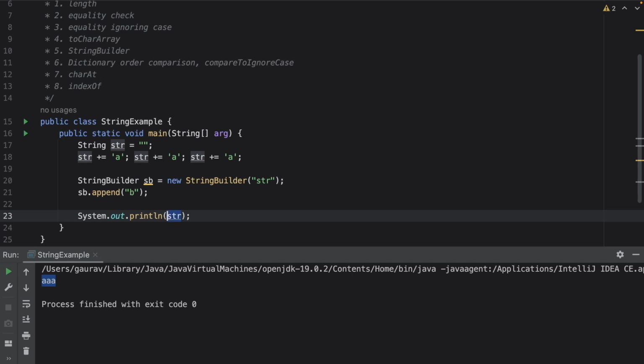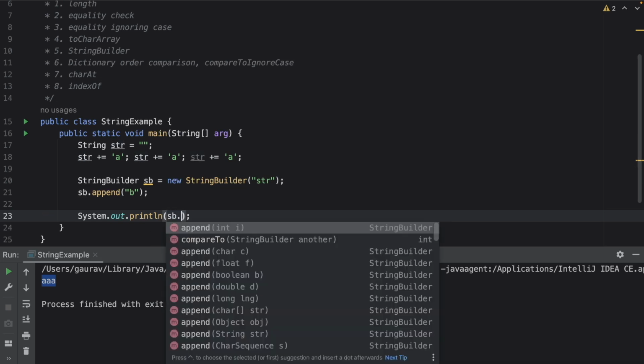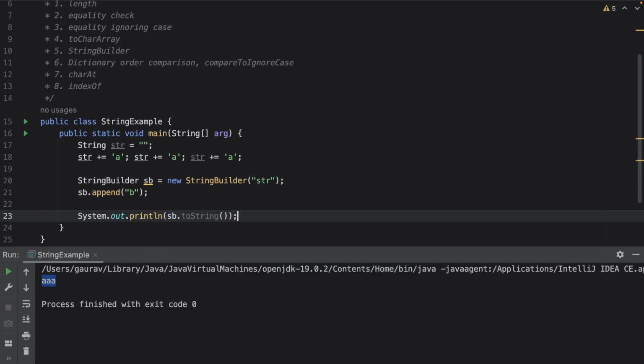Now, how do you print it? If I want to see what is the current string represented by the StringBuilder, I use sb.toString. So you see, we started with str and then B was appended. If you want to use just this str, we have to remove this. Now it would be as expected, AAA and B.